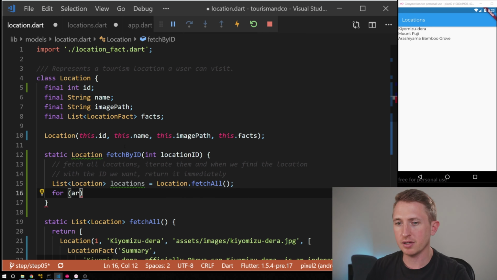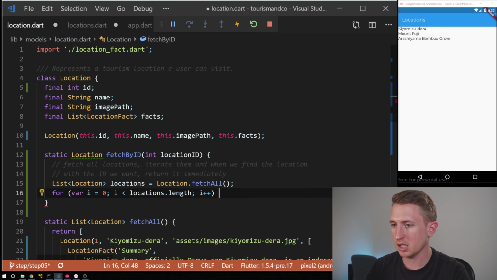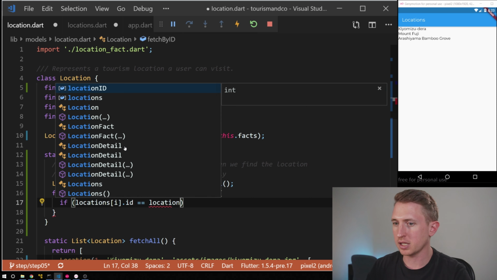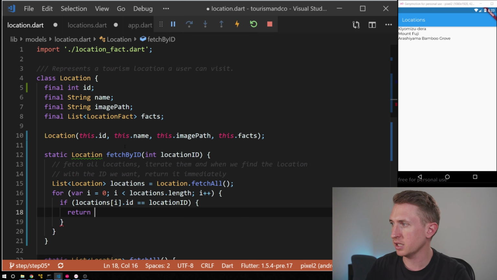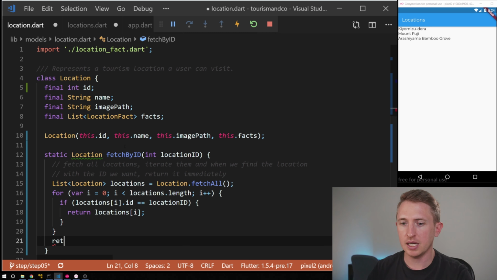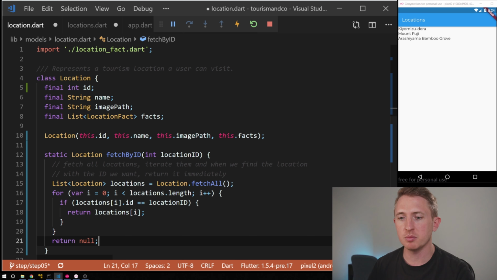And then I'm going to have a for loop. A for loop in Dart is pretty simple. It looks like a lot of for loops in other programming languages, so I don't need to explain too much. So we're going to iterate all the locations, and locations i, the location at index i: if the ID matches location ID, return immediately the location at index i. And I know what you're saying, we can probably load all the locations in a map and instantly fetch those locations via a map, but this is just a simpler example.